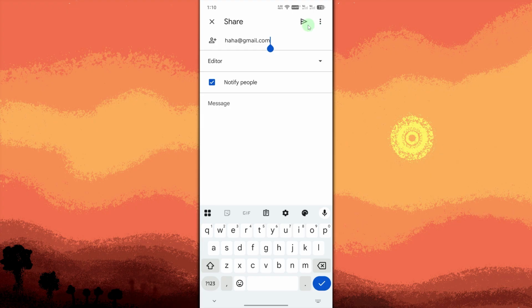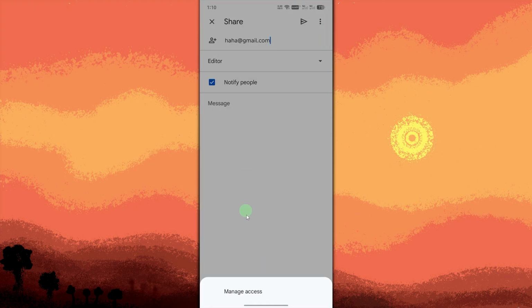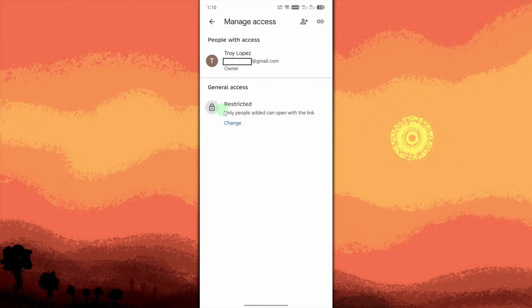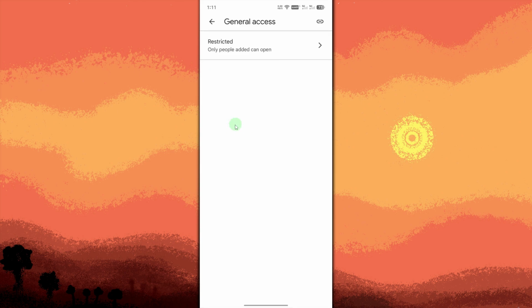Set permissions. Tap the three dots. Then tap Change. Hit Restricted. Then tap Anyone with the link. Choose whether they're a viewer, commenter, or editor of the folder. Send the invite or copy the link. Tap Copy Link to share via messaging apps.